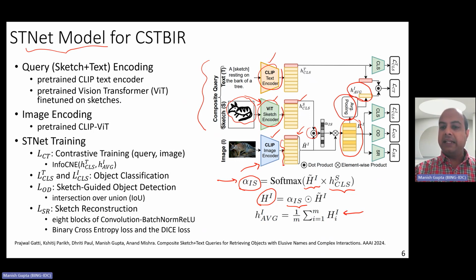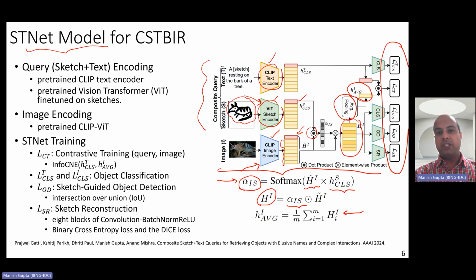Now the model is trained end to end using five different loss functions that you see here. Many of these loss functions are specifically tuned for the particular CSTBIR task. Okay. So these are the five loss functions.